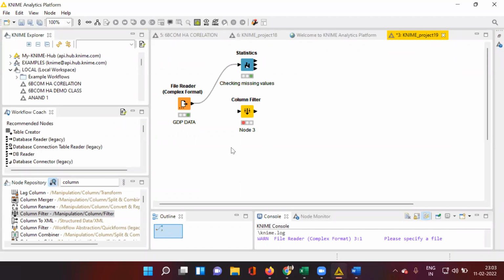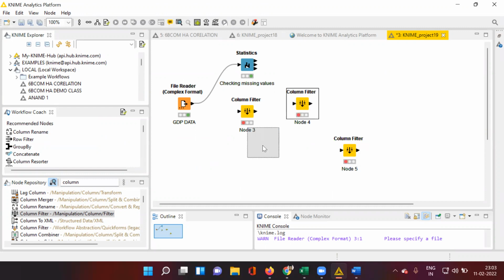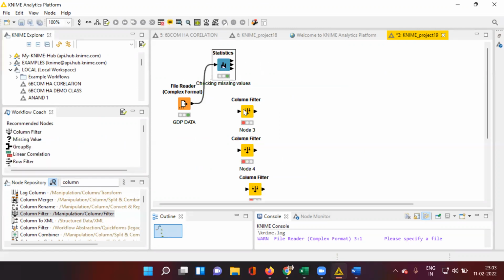So now, logically thinking, how many column filter nodes I need? I need 3. Why do I need 3? One for crude oil, one for livestock, and the last one is for cereal production, right? So please arrange your column filter node inside your workstation.